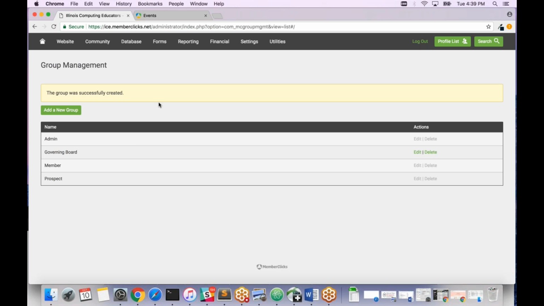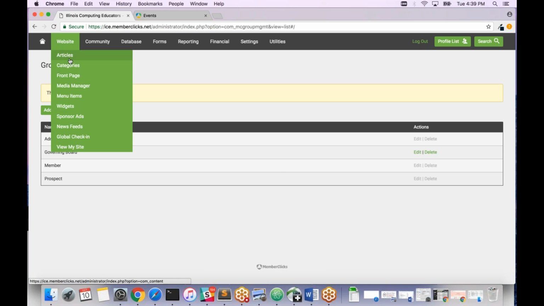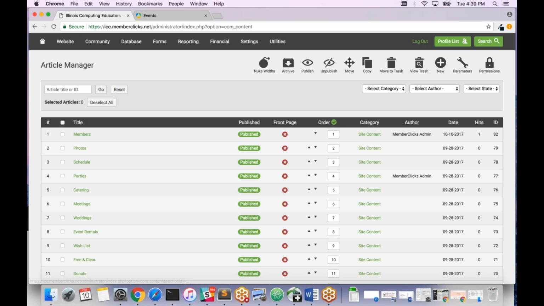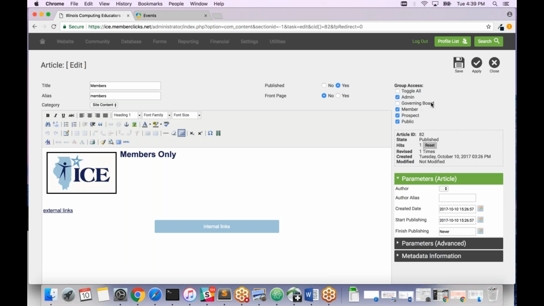I could just create that. It's a new group. Now if I go back to my website, back to my articles, now you'll see governing board added here. So if this page, for example, was only for that governing board to see, you would just unselect everybody and just select governing board. Did that make sense? It does make sense.